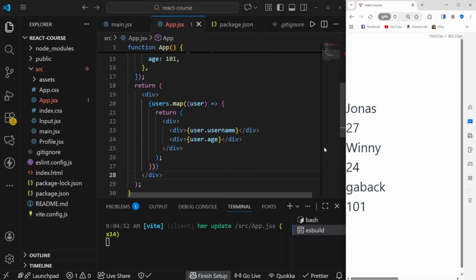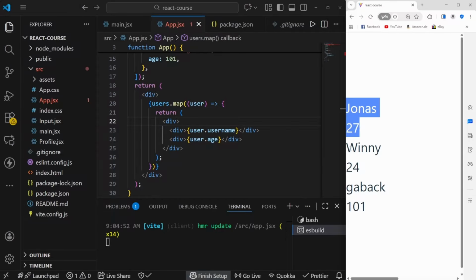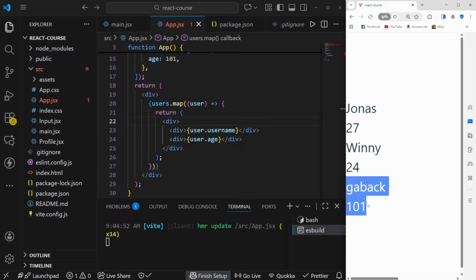So what does this mean? Right now, you can see that we are going over this user right here, and we are rendering this div every single time. So this is the parent element. The problem right now is that to React, all of these parent elements look the exact same. So this div that holds Jonas 27, and this div that holds Vinny and 24, and this div that holds Gabak and 101 look the exact same to React.